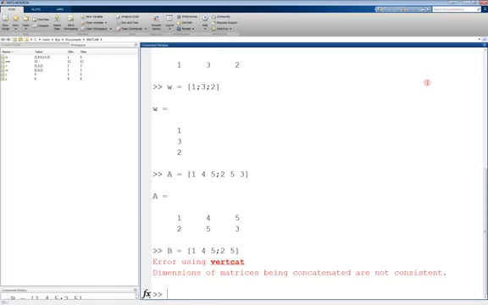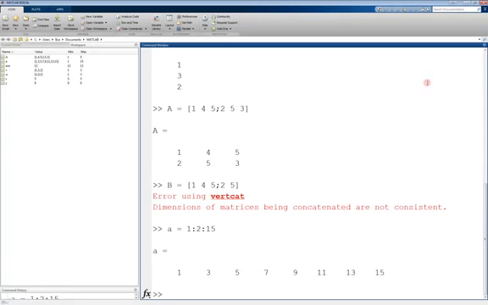Another very useful way to declare a vector is by using the colon operator. The format of this is variable name equals start colon increment colon end, where start is the first value of the vector, end is the last, and increment is the value you're incrementing by. For example, A equals 1 colon 2 colon 15 creates a vector starting at 1, incrementing by 2's, and ending at 15.